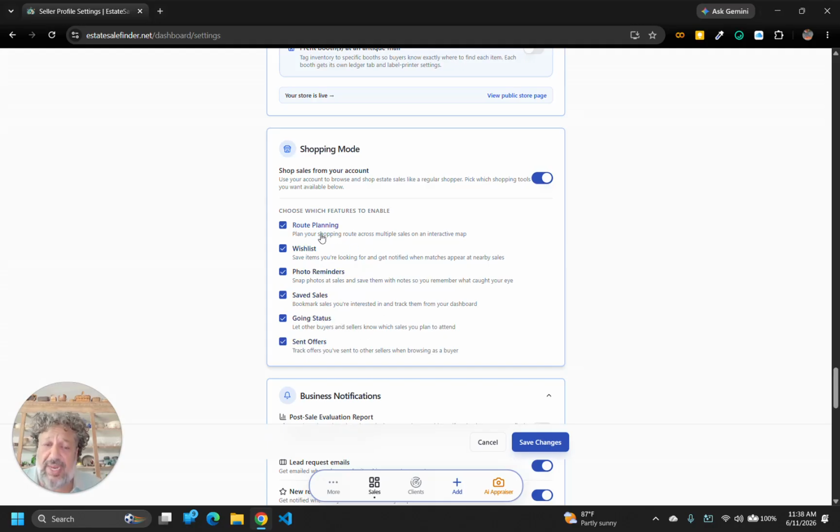The route planning basically is the easiest way for you to choose your path for all the sales that you're going to go to on a weekend. All you do is click one button, add to route, and then it all gets sent to the GPS, making it very easy.